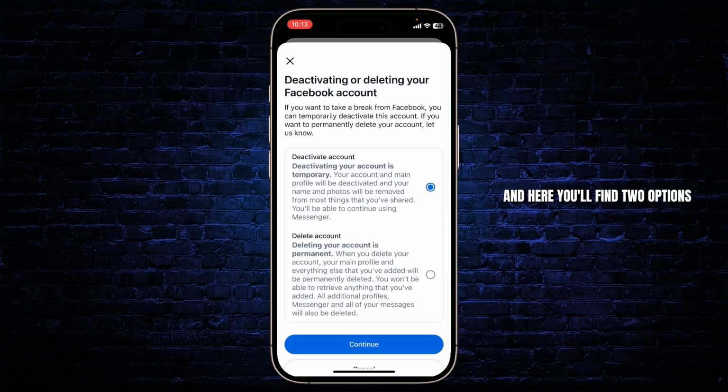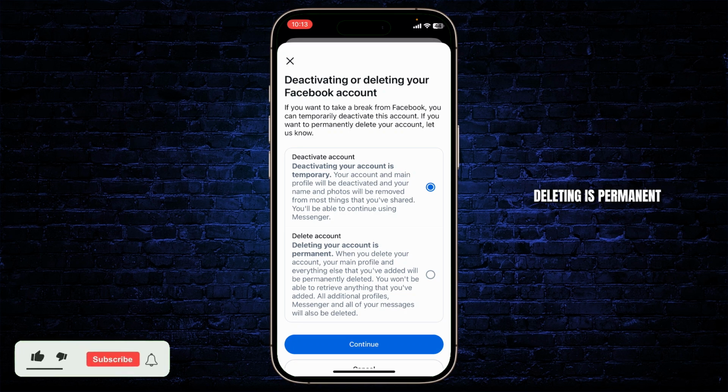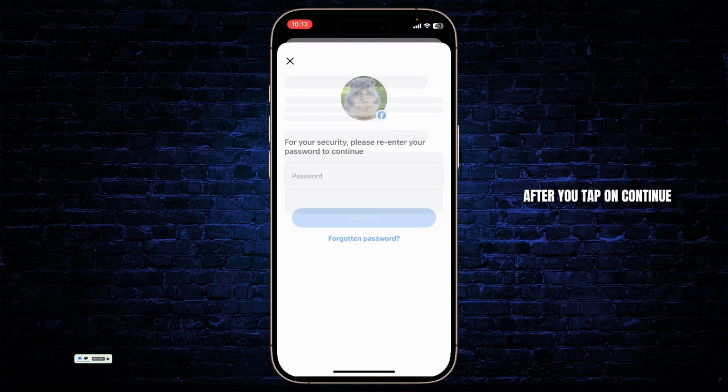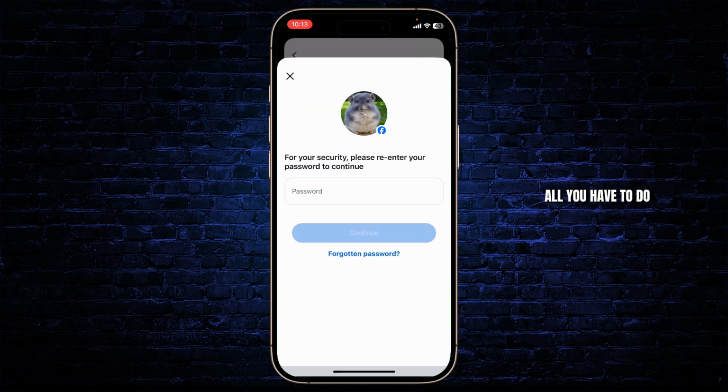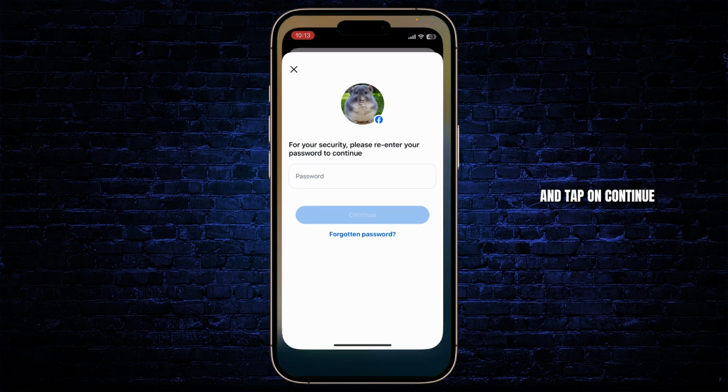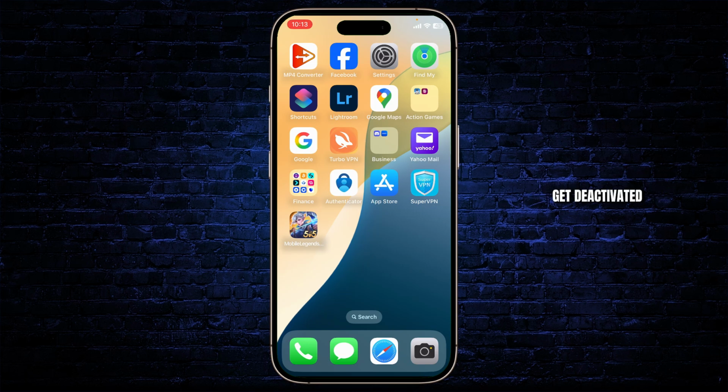And here you'll find two options. One is deactivating your account. The other is deleting. Make sure that you select deactivating since it's temporary and deleting is permanent. Tap on continue. And after you do that, tap on continue again. And after you tap on continue, all you have to do is type in the password for your account and tap on continue, and your account will get deactivated.